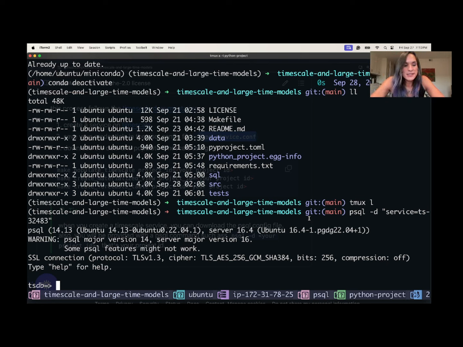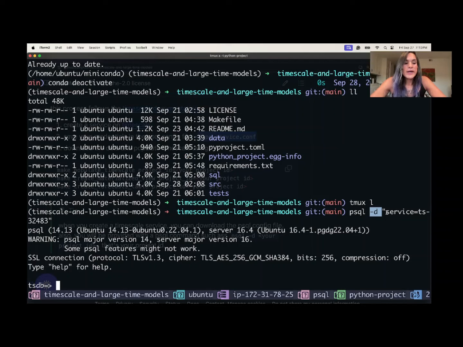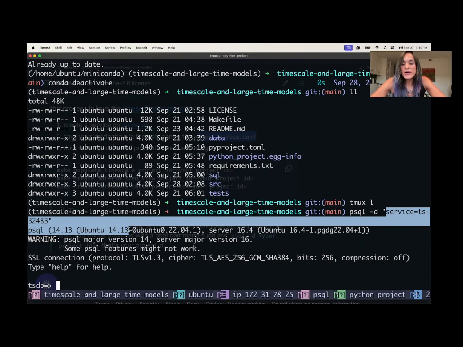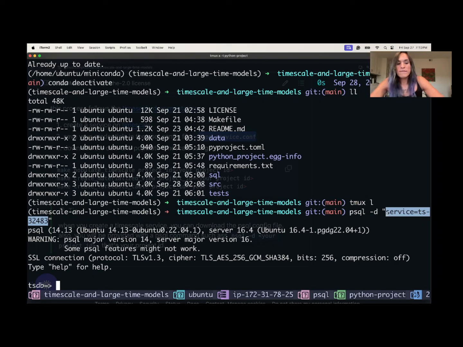So in this case, this option is just to tell, okay, in my file, in my PG service, use the credentials of this section. We have sections in that file, and the first section says service equals TS and so on, and yeah, that's it.